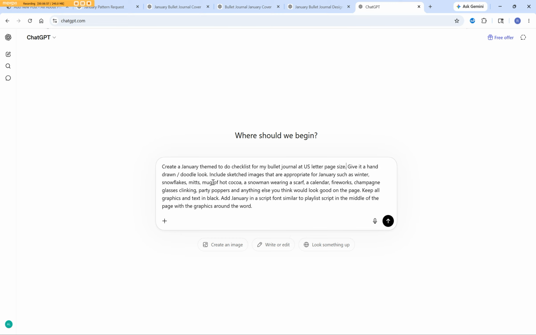Okay, so I still want the hand-drawn doodle look. I'll keep the same images in there. I still want the graphics and text in black, and then I still want the script font in the middle at the top of the page. And then I'm not sure what it's going to do for the line spacing, and I'm curious to see what it generates. So I'm not going to be prescriptive about the line spacing on that. So I think I'm just going to leave it with that. January theme to-do list, US letter size, still have all those sketches, graphics and text in black, and the January in a script font. All right, let's see what it does.